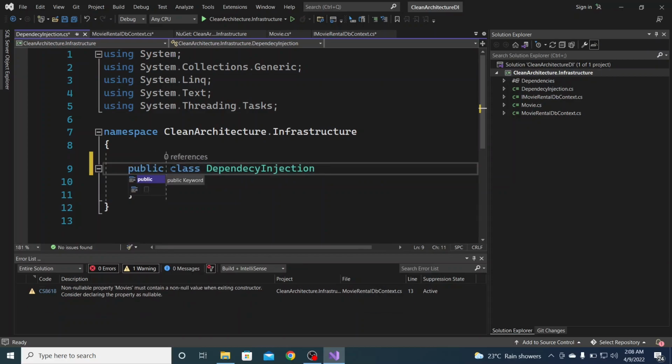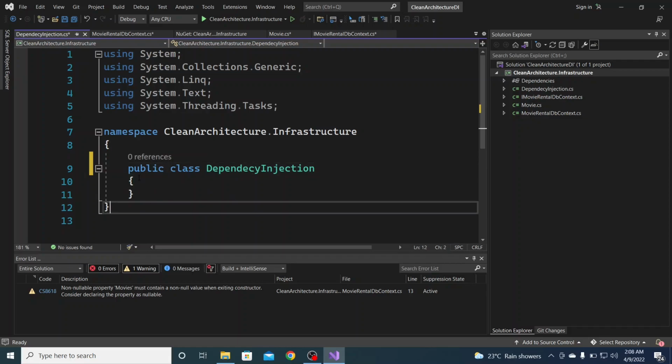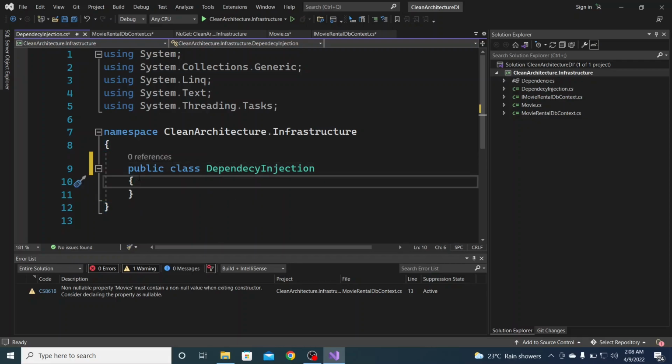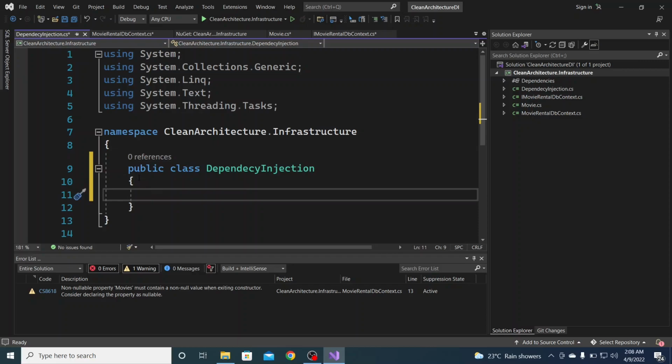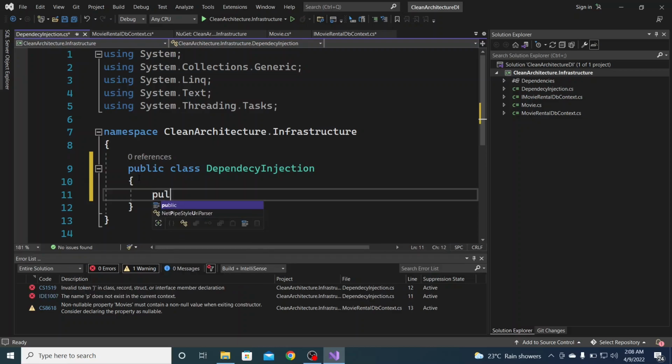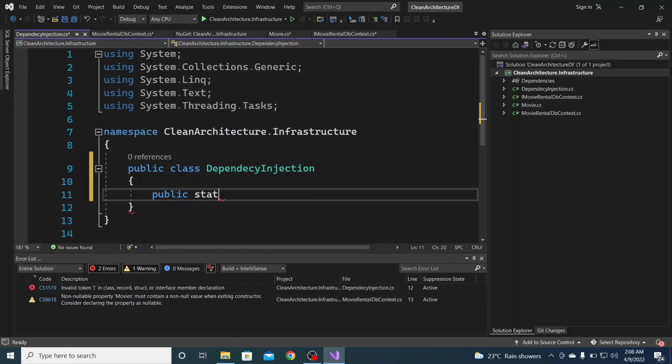Unlike APIs that come out of the box with a DI container, a library doesn't have one, so you have to set it up yourself. It's kind of fun. It also helps you to understand the fundamentals. Sometimes building from scratch really helps. So I want you to create a class, public static.